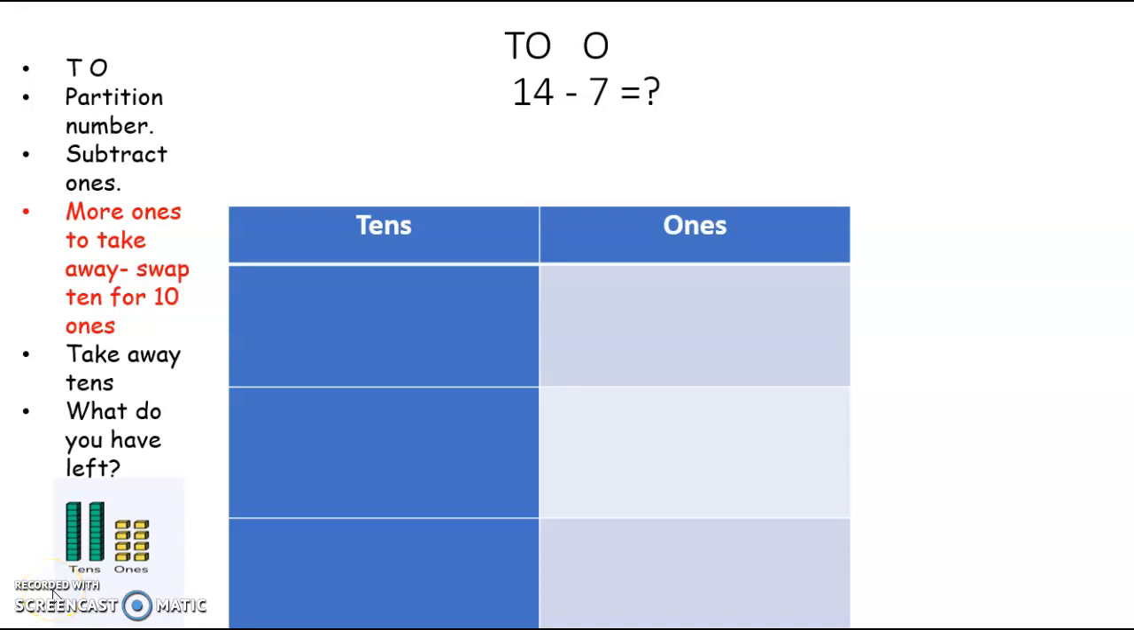So we have our first sum here. We have 14 take away 7. So the first thing we're going to do is partition the number into its tens and ones. So we've got 4 ones and 1 10.